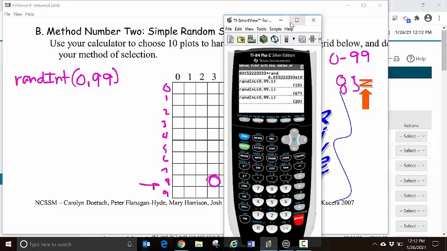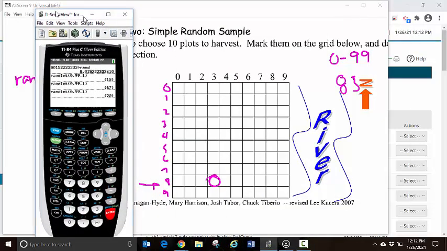Okay, so for me, I got 15. So I mark 15 over 1, down 1 over 5. Okay, 67, 6 and 7. And I'd mark 10 of them. That would be my simple random sample.